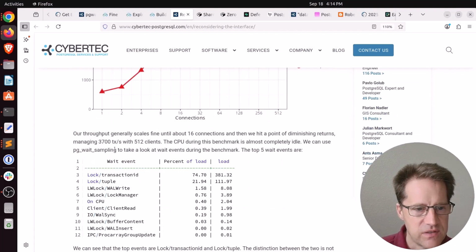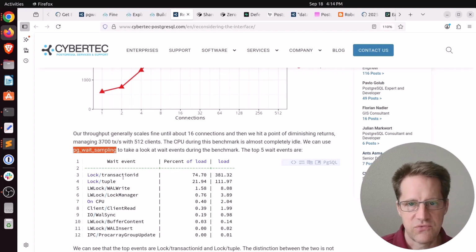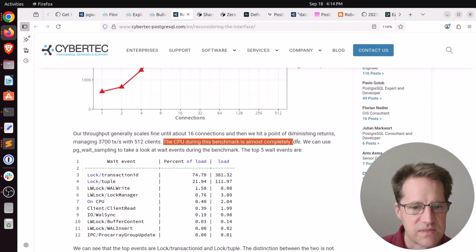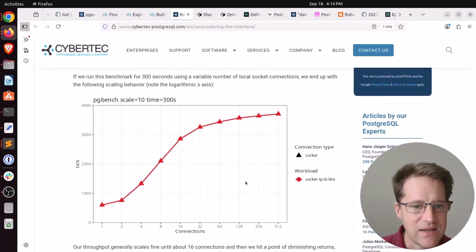And if you install pg_wait_sampling and look at what wait events are occurring, it's basically locks. Different updates are presumably trying to update the same row and it's locking itself. He said the CPU during this benchmark was almost completely idle in spite of it hitting diminishing returns.